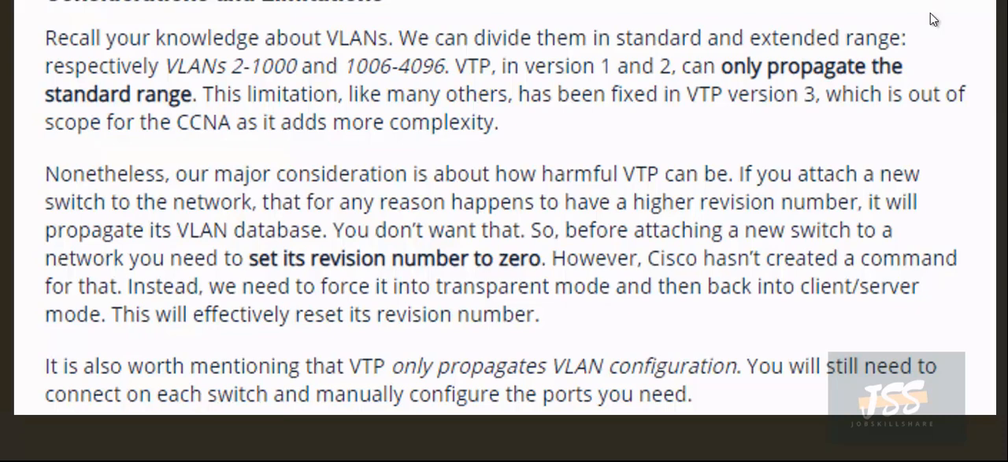However, Cisco has not created a command line for that. Instead, we need to force it into transparent mode and then back to client or server mode so that it can take the effect of the changes. So before you plug a new switch into your network, you should configure it in transparent mode. That's the best tip and best consideration. It is also very important that VTP only propagates VLAN configuration. You will still need to connect to each switch and manually configure the ports you need to.